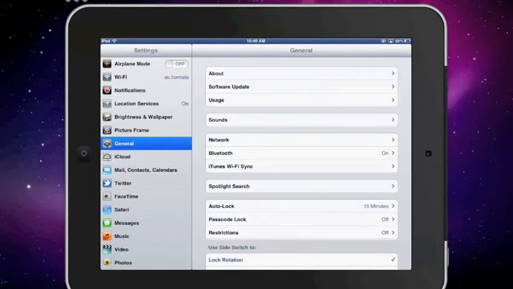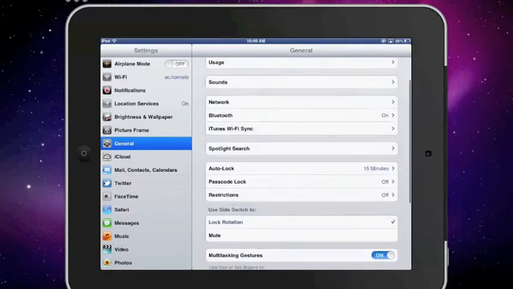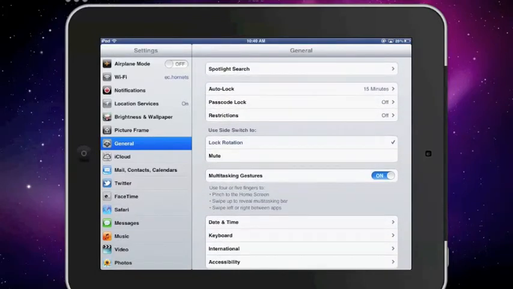Additional settings that you may want to use would be passcode lock. This allows you to put a passcode on your iPad so that when you try to wake it up from sleep, it requires a password before you can access it. You can also use the side switch on your iPad as either a lock rotation or a mute button. And you can turn on or off your multitasking gestures.